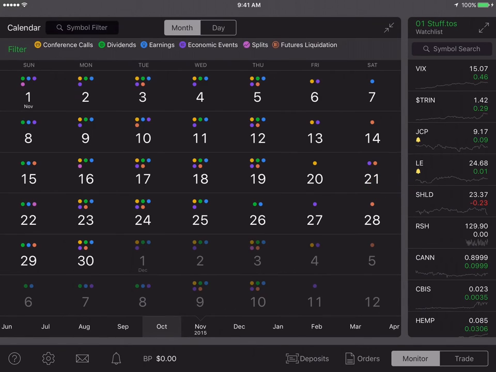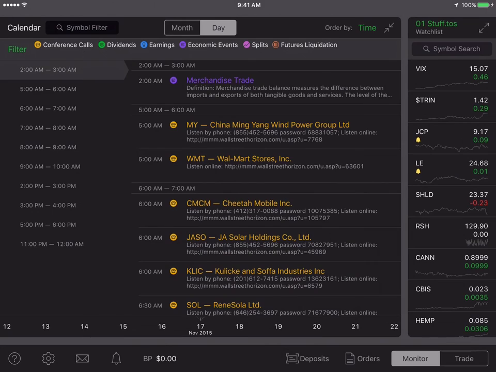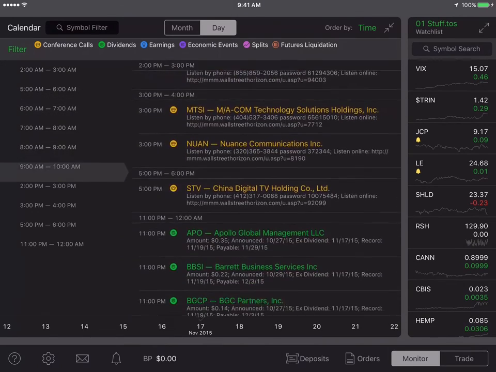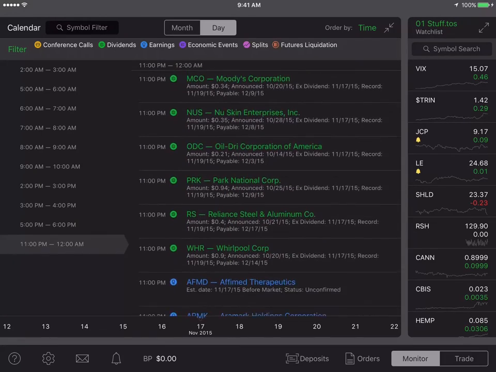Okay, now that we've cleared that up, let's go ahead and press the double arrows, and that will maximize the screen for the calendar. And we immediately go into monthly view. If you look at each of these days, you can see there's multiple color dots. And across the very top, you've got conference calls, dividends, earnings, economic events, splits, and futures liquidation. Each one of those is color-coded, and as the calendar displays, multiple color dots indicate that you've got events of those types in each of those particular days. For instance, if we clicked on the 17th and we scroll through, we can see that everything is color-coded and you've got different types of notifications.